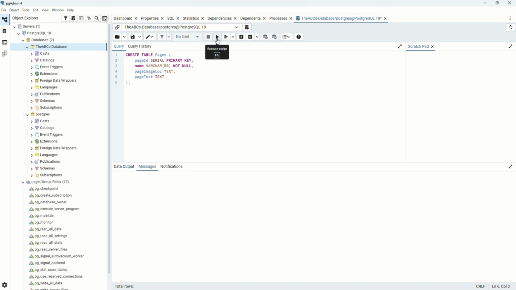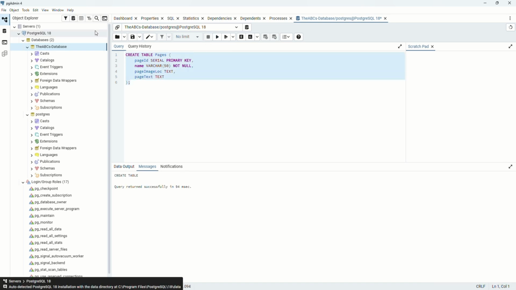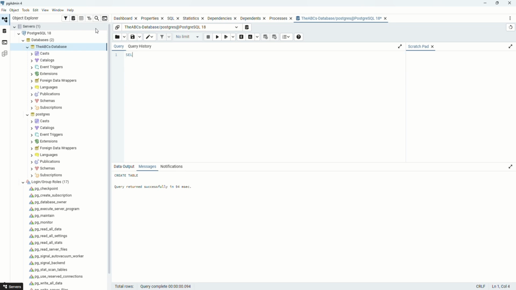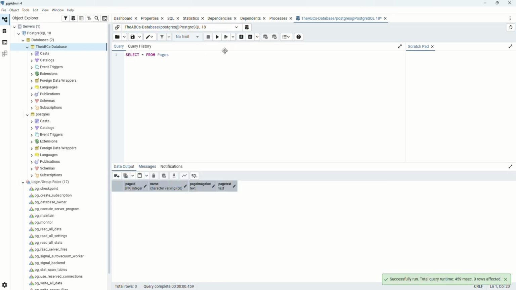And execute by hitting the play button. And looks like that was successful. Okay, let's clear that out. And we should have an empty table. Select star from pages. Execute. And there's our empty table.